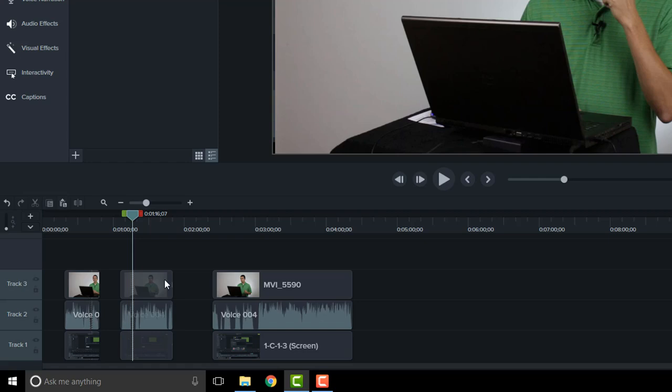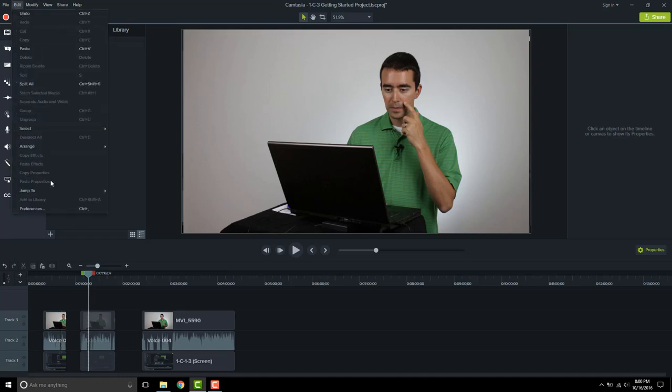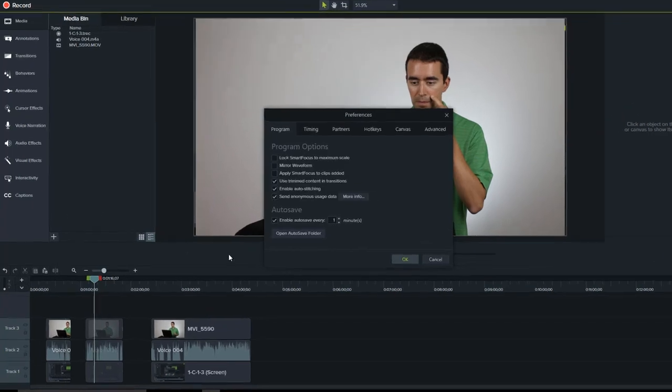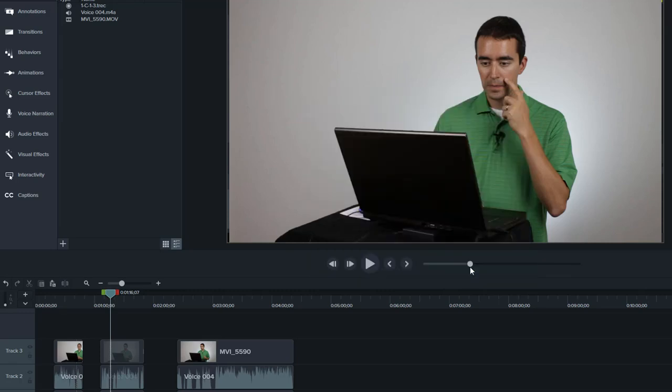Well, for me, that's not necessarily what I want to do. And so I can change this stitching. I can turn this auto stitching off, and I can stitch manually if I want to. So to do that, I'll go up to Edit and then down to Preferences. And here in Edit Preferences, I see there's this option to enable auto stitching. So what I choose to do is I deselect that, I uncheck that, and I click OK.